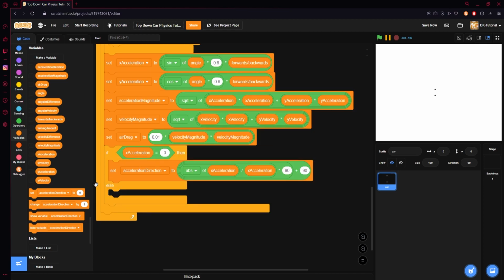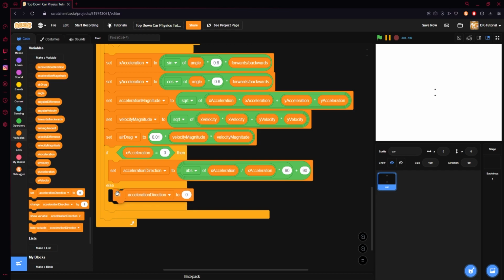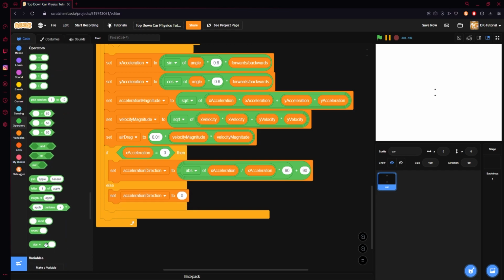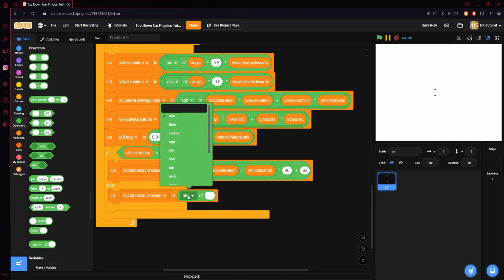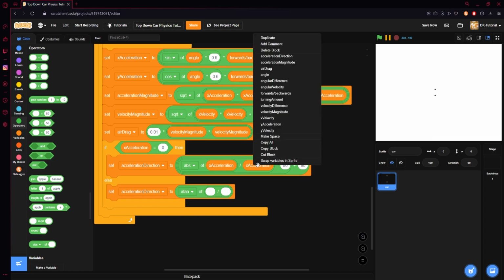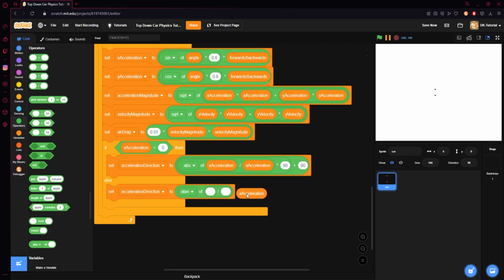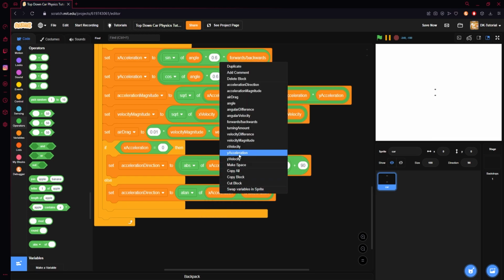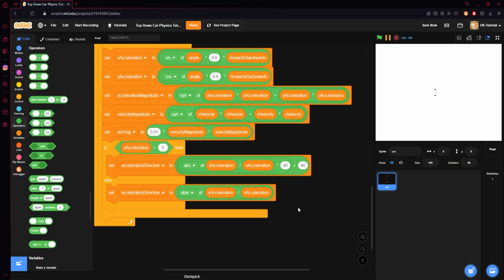Great. Now inside the else statement, we will set our acceleration direction, come to operators, grab the abs of, set it to a tan. Grab a division, put it inside. Put X acceleration at the second half, and put Y acceleration in the first part of the division.